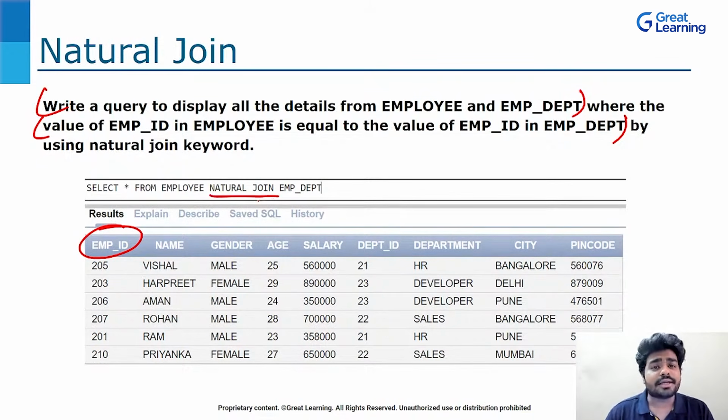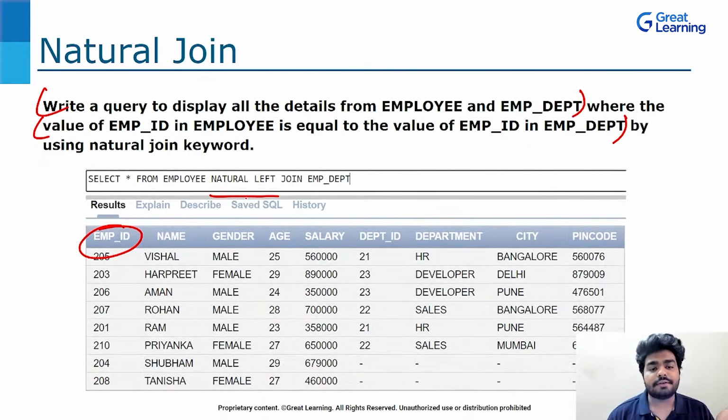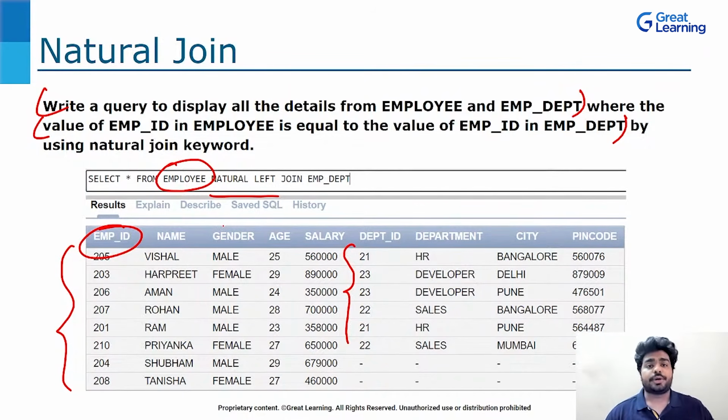Okay, one more thing. If we can use natural join as an inner join, can we use natural join as a left join? Certainly we can. Have a look. Natural left join. So whichever table is on the left hand side, all its data will be presented. See, all the 8 data are present, but from the employee department table, only the common details are present, right? This is what is your natural left join. Natural right join, the same thing will happen.